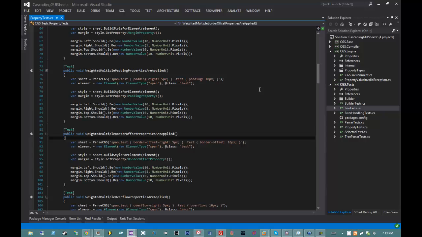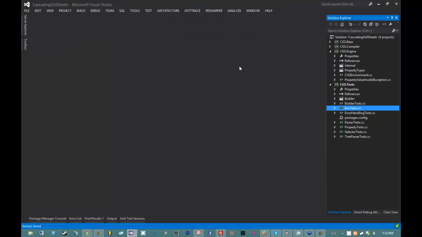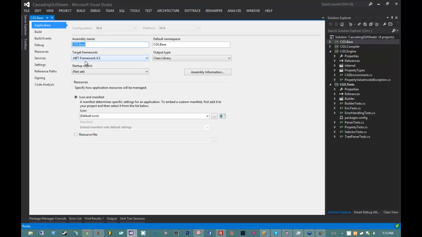The first thing that we have to do is make CGS work with Unity. And what does that entail? Well, fortunately, I've been compiling against .NET 4.5, which isn't ideal because that's not going to work with Unity.